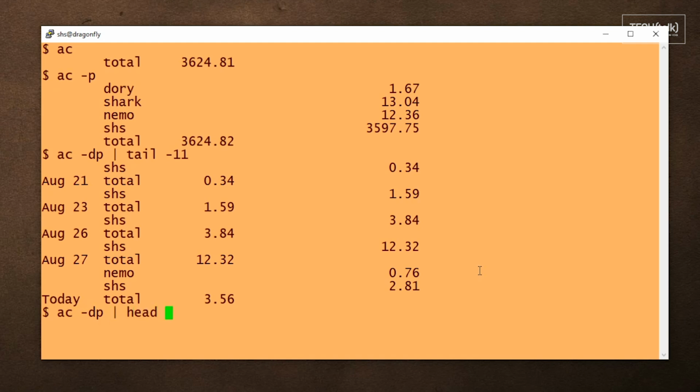Instead, we're going to look at the top of the report that we just looked at the bottom of. So we can see that the wtmp file first got a login on October 5th. Well, that's your Linux tip for ac.